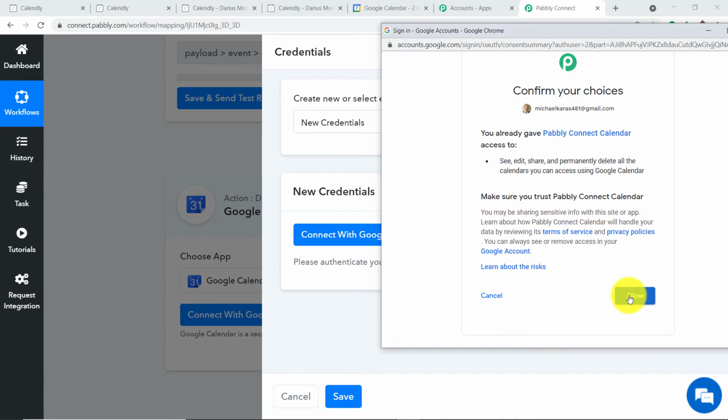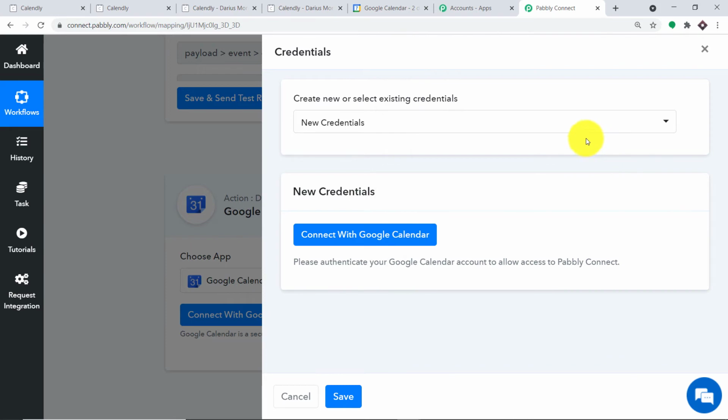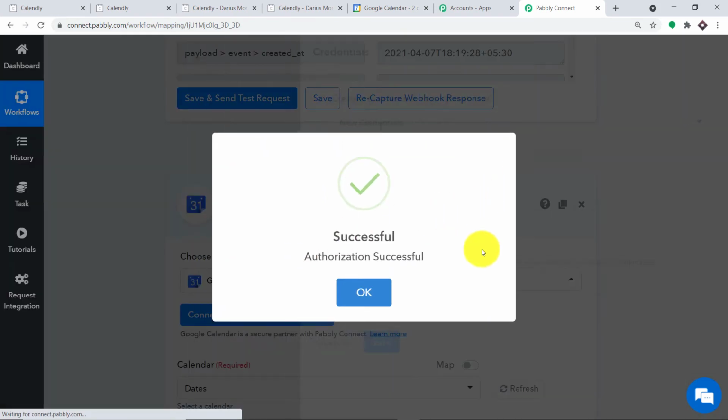Before you click on allow, let me tell you something. Pabbly Connect doesn't take any chances with your data. Your data is 100% safe and secure with us. On the basis of that trust, let me press allow. Okay, it is showing the authorization is successful.